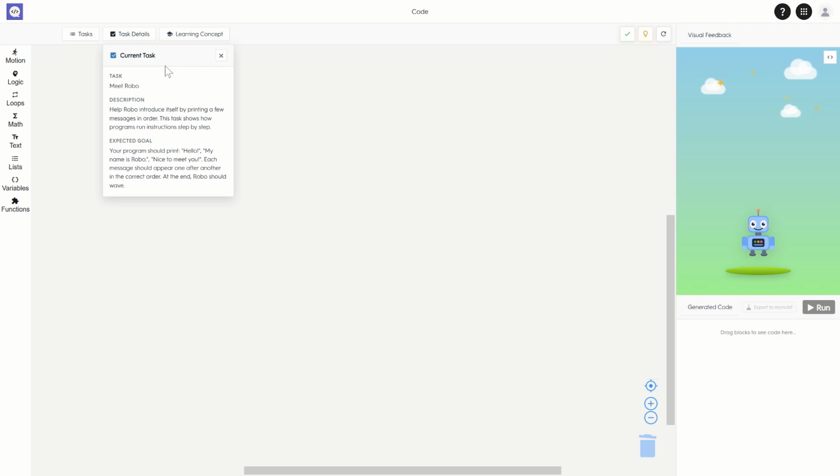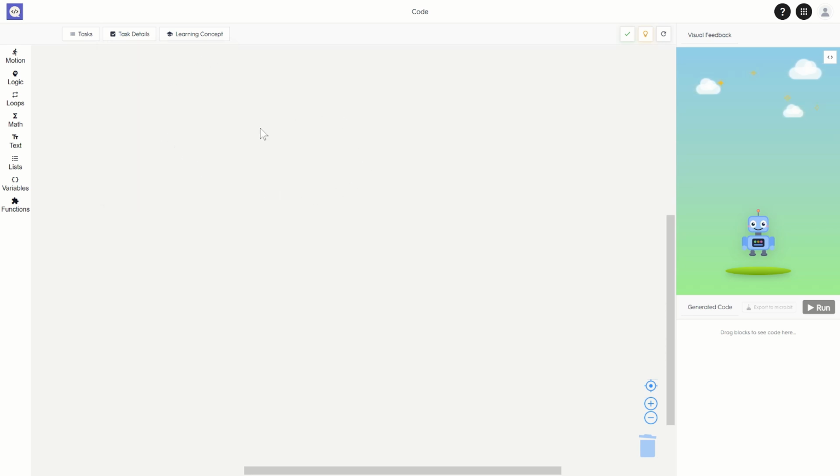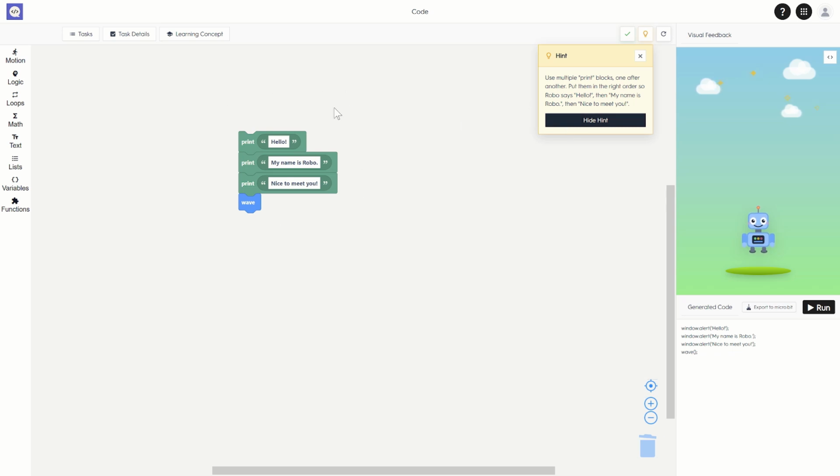The first task is to help the robot introduce itself by printing a message saying hello. If you're unsure how to do this, you can always use the hint icon. You can even show the hint by clicking Show Hint and it will create the code for you. Now once you have created some code, you can run it by clicking Run and you will see the robot in action.